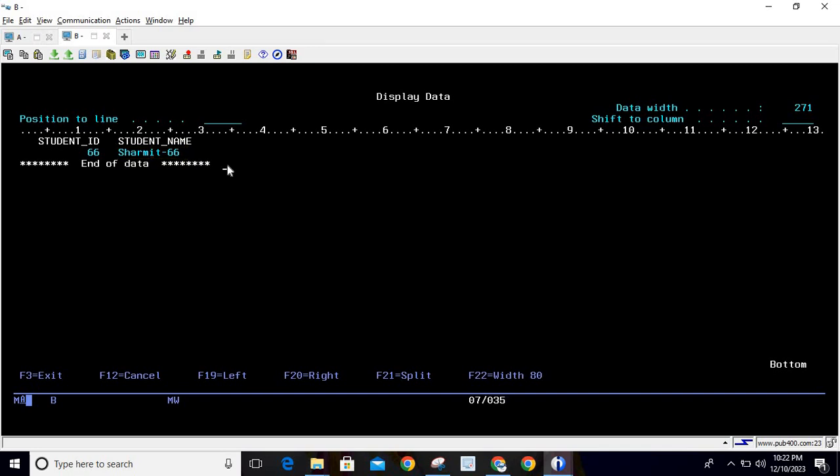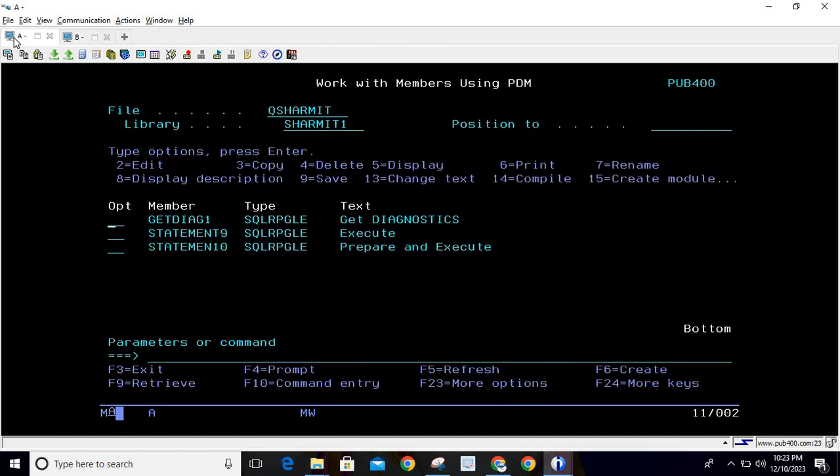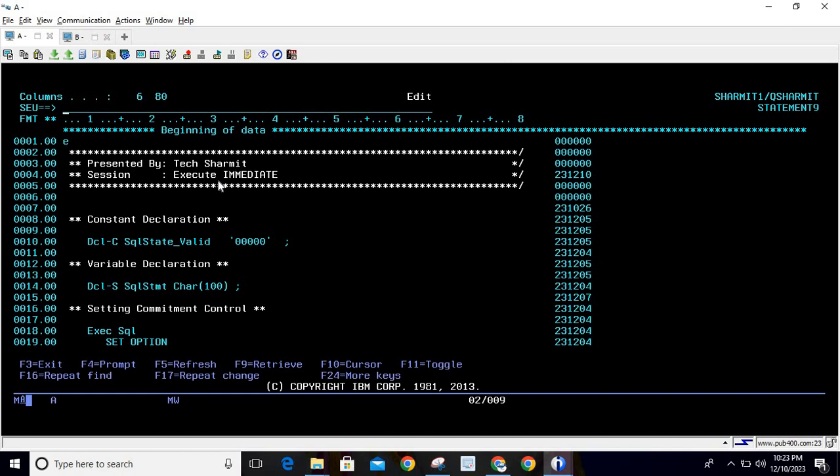Now let's say I want to delete this record through an SQLRPGLE program, but I don't want to prepare the statement. I just want to delete it immediately. So how to do this? To complete this task, we will see this program and we will execute it also.